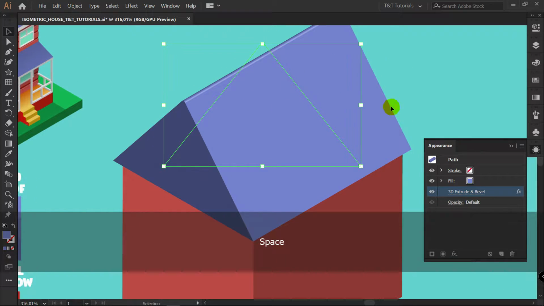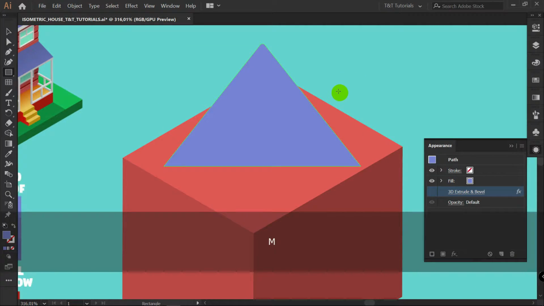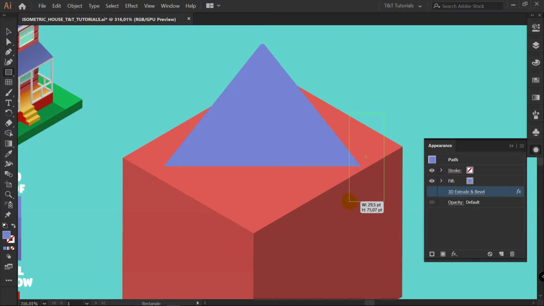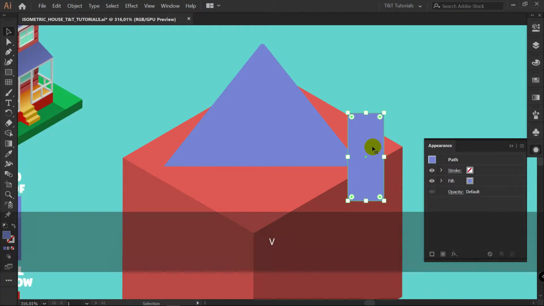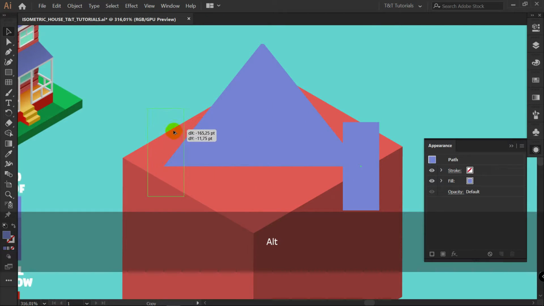Let's pick this object, and I will make this effect invisible, just to avoid any distraction and simply apply changes that I want. M for Rectangle tool. Let's draw a rectangle here. V for Selection tool. And let's move this rectangle to snap corner point of triangle, like this. Now hold Alt and do basically the same. As you can see, central point of this rectangle snaps to corner point of triangle.